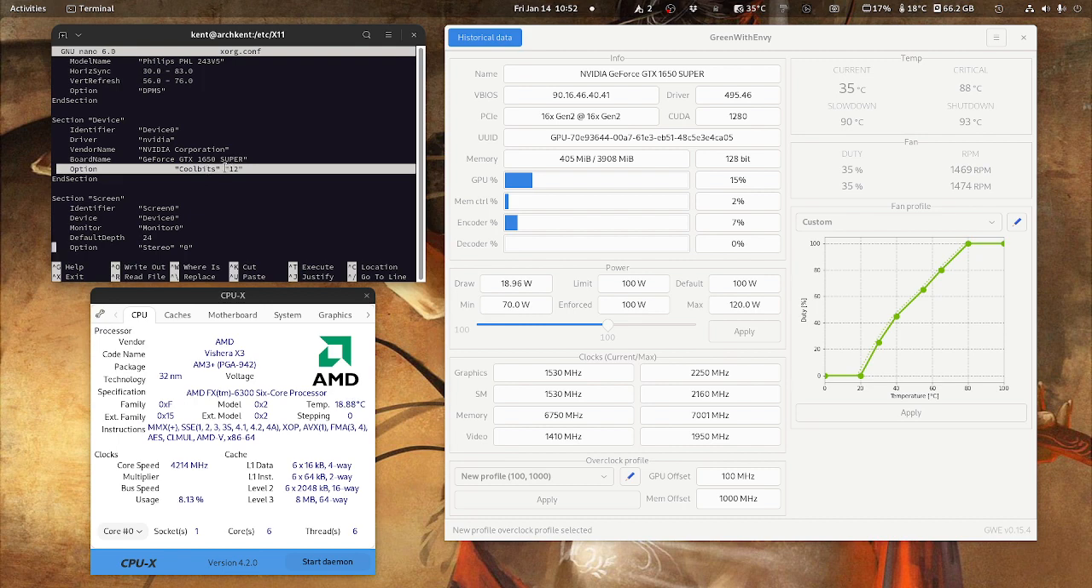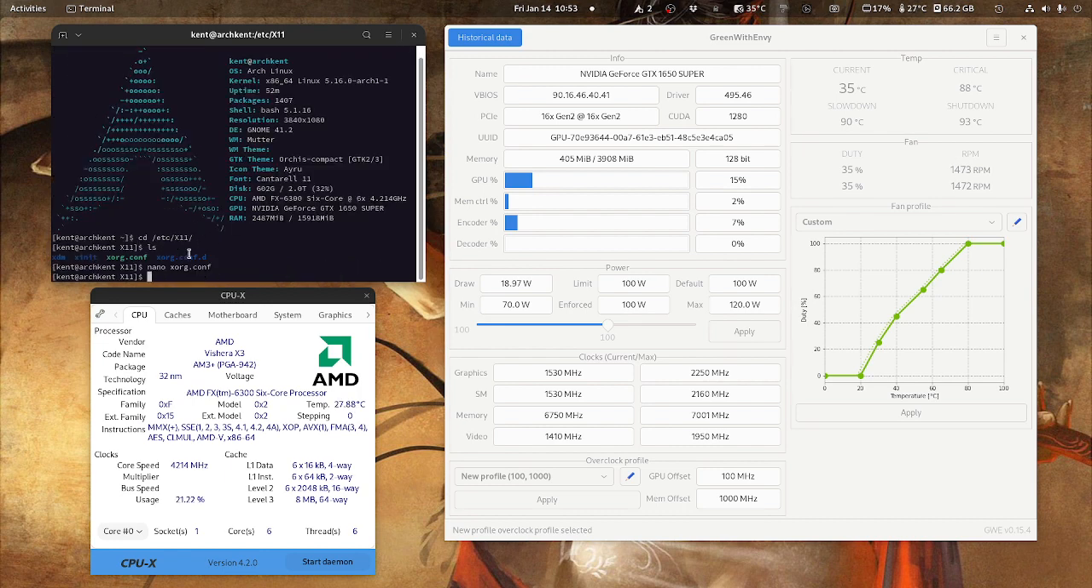Coolbits will tell the NVIDIA driver that you actually can overclock it. So after you have made your own Xorg file, which you can easily do from NVIDIA Settings, I will put a link in the description below to an article that I have made especially for this, so you can start very easily. Alright, so that's how it works.